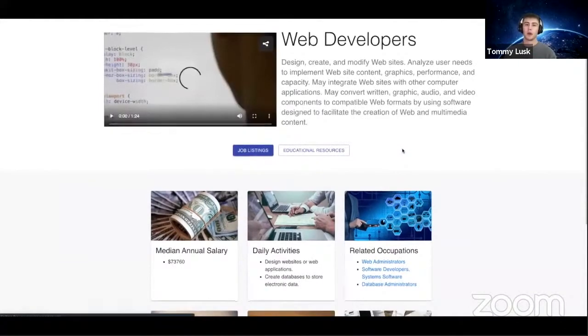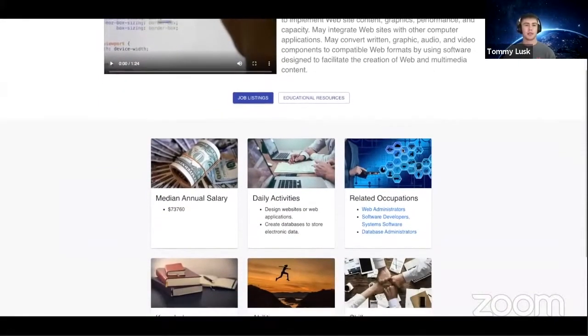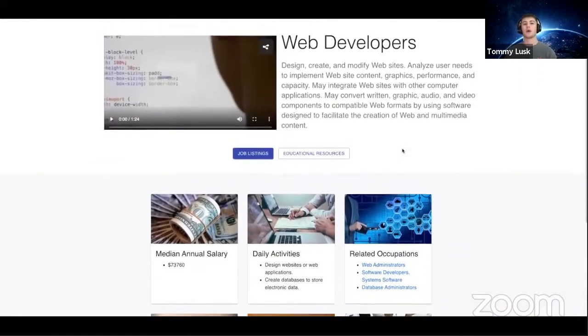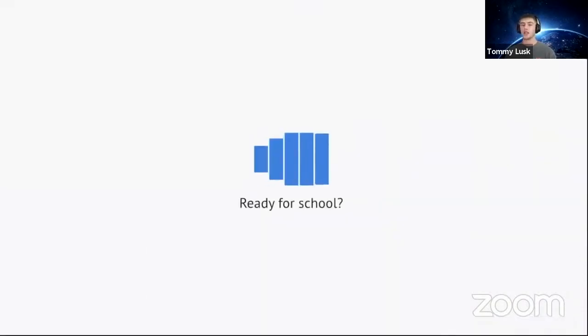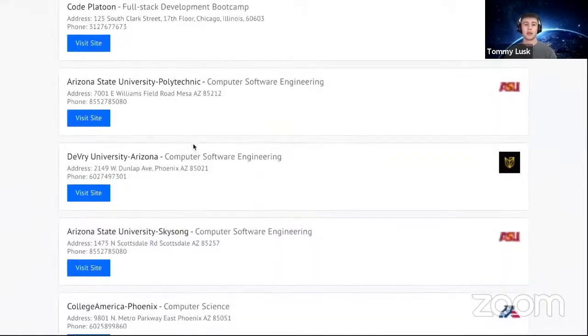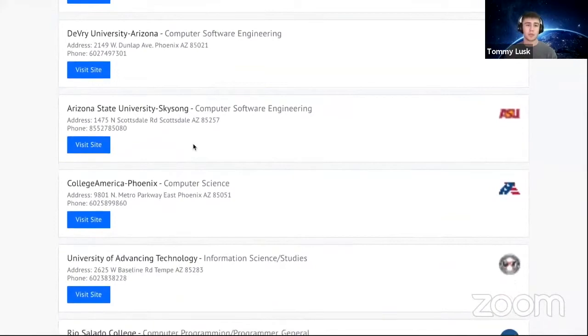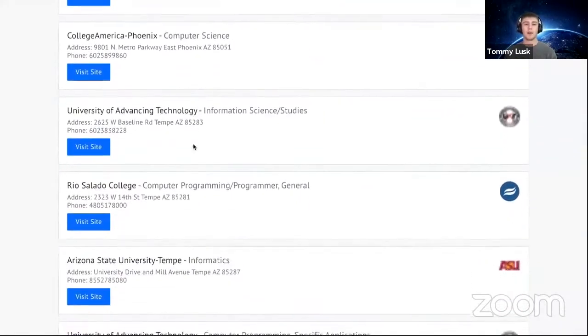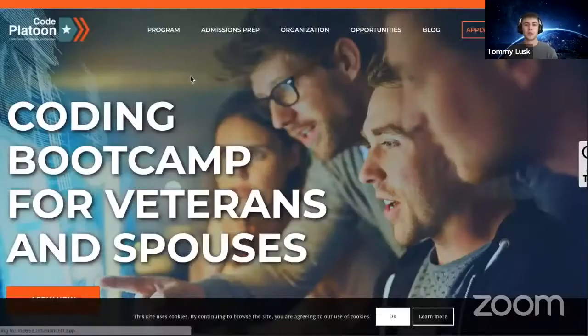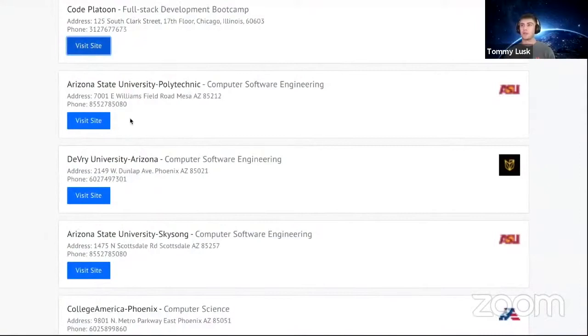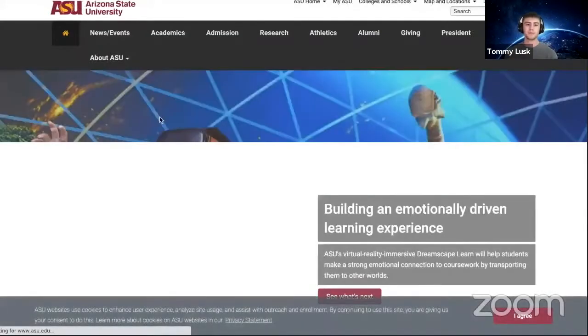Now, I know I want to be a web developer. I think I'm cut out for it based on the SkillLink match, but what if I don't have the formal education necessary? Well, in that case, you can just click on educational resources. And now I'm presented a list of educational resources specific to my location and becoming a web developer. Naturally, Code Platoon is at the top. If I want to contact a school directly, I can view the contact information on the card, or I can go right to its site by clicking View Site.